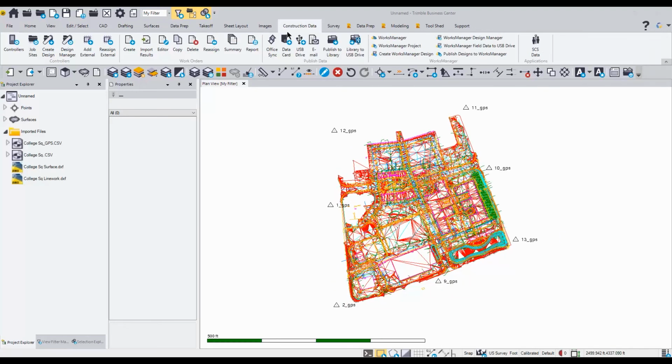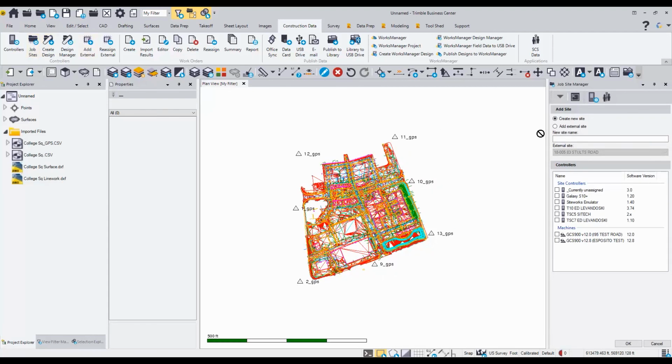So we're going to go to the construction data tab, click on the job site manager, and create a new site. And we're just going to name the site whatever we want. And if we're just going to a machine, we can leave the site controllers blank. If we do have an older GCS 900 machine, we could create the files for it as well, but we're just going to an Earthworks machine, so we're just going to leave all these blank and just hit OK.